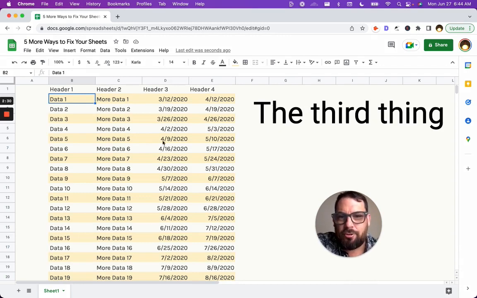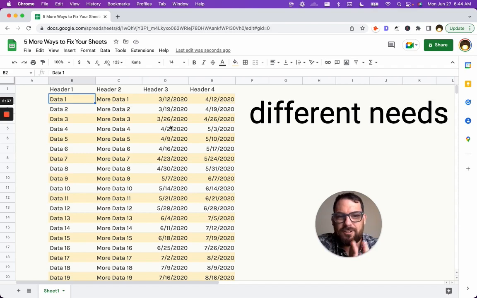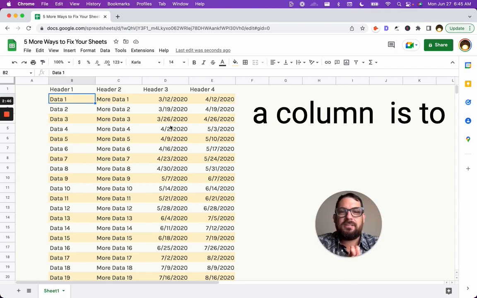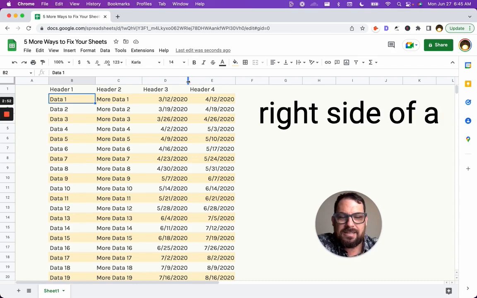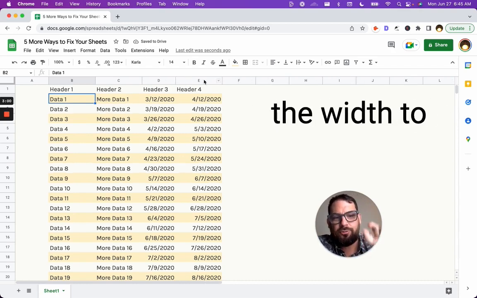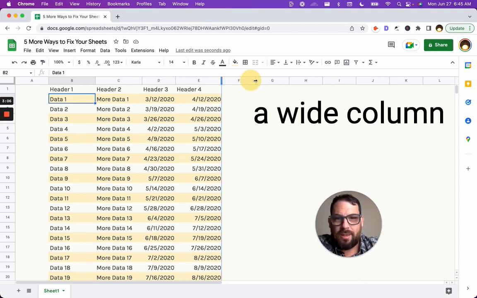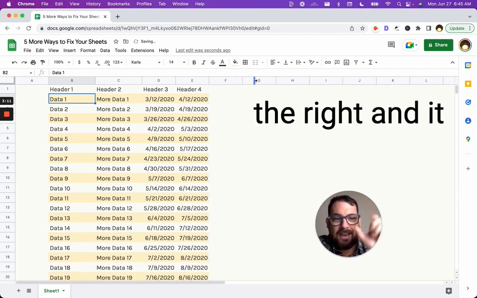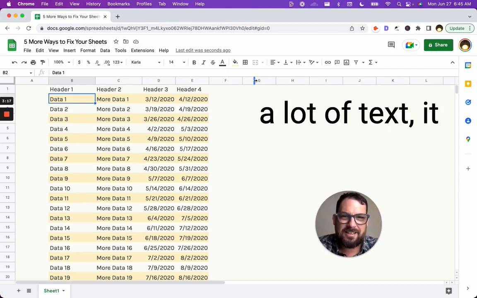Number 3, the third thing, we want to bring attention to certain columns. Different columns have different needs and different importance. One easy way to decrease the importance of a column is to make sure it is only as wide as it needs to be. If you go to the right side of a column, double click on the little divider, it will change the width to allow the maximum width it needs to be and no more. So if we have a wide column like this, we double click at the divider on the right and it decreases, or it may increase. If you have one cell with a lot of text, it may increase.